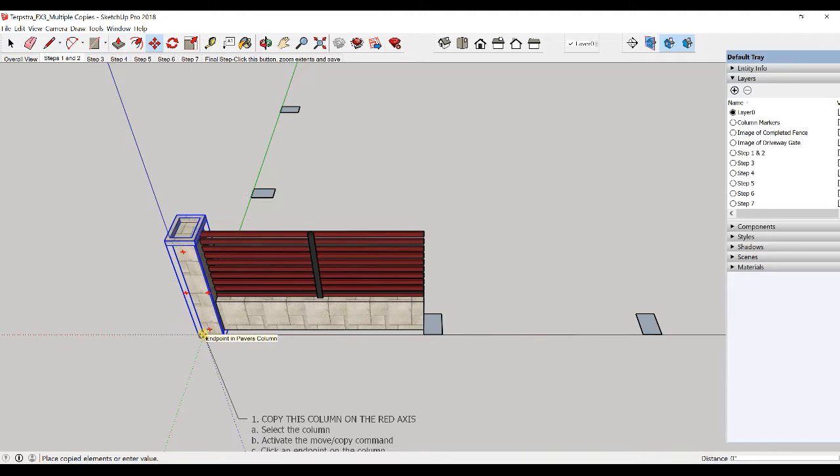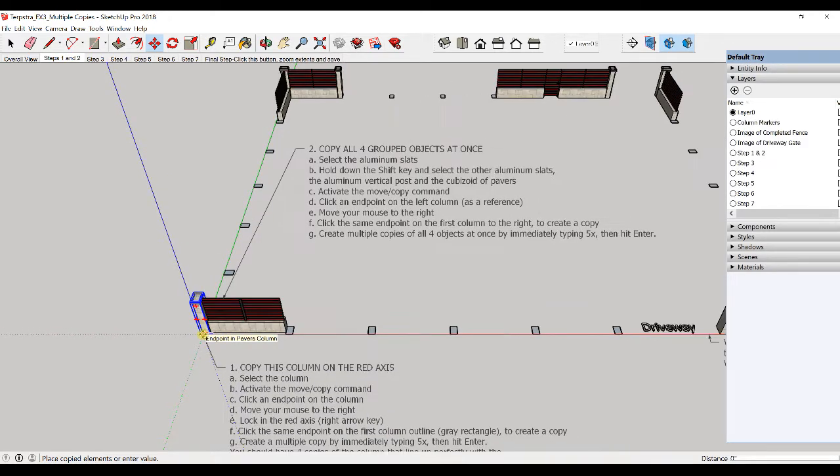And then what's the next step? I can zoom out. Even in my command, I can still zoom out. And it says move my mouse to the right. Remember, we do that in our hierarchy of SketchUp maneuvers. So we tell SketchUp which way we're going to copy this bad boy. So I'm just going to move it to the right. And then I'm going to lock in my red axis with the right arrow key.